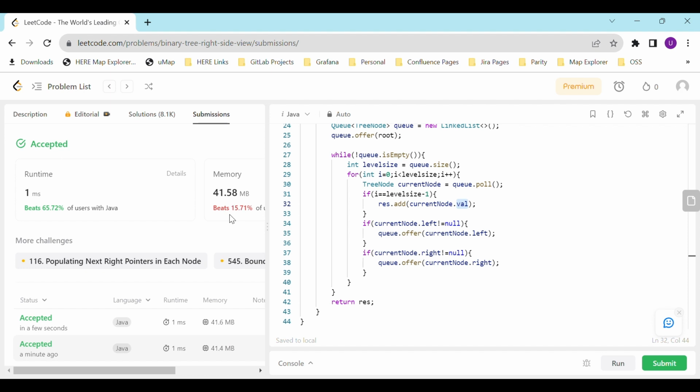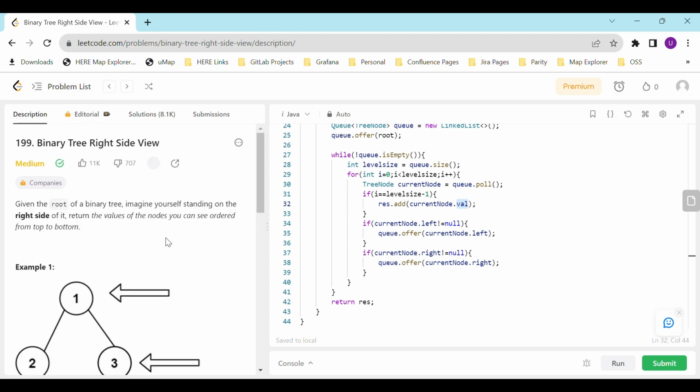The time complexity of this algorithm is O of n, where n is the total number of the nodes in the tree, and this is due to the fact that we have to traverse each and every node. The space complexity of this algorithm is again O of n, as we need to return a list containing the level order traversal, and we also need O of n space for the queue because we have to store them in a queue. So the time and space complexity is both O of n.